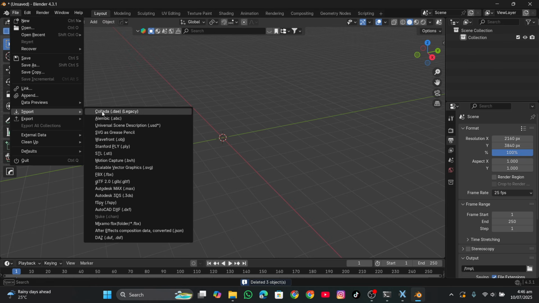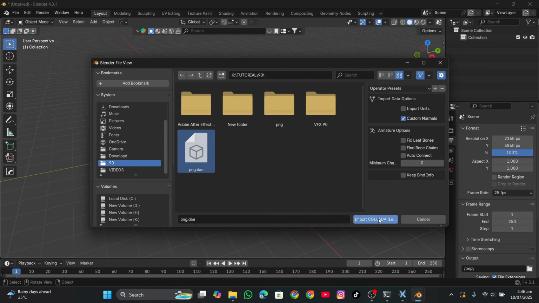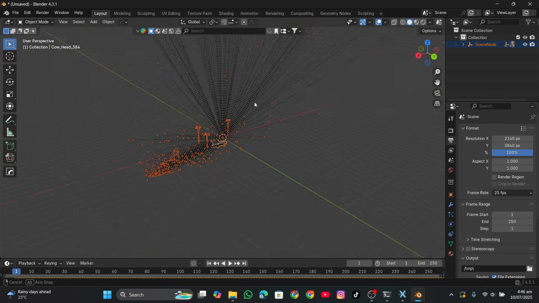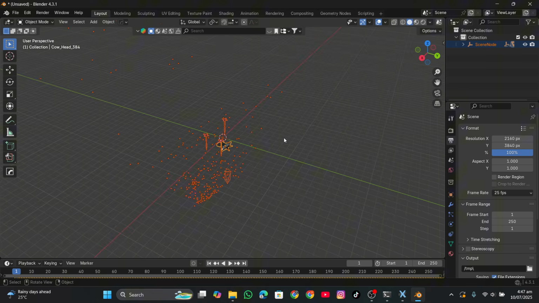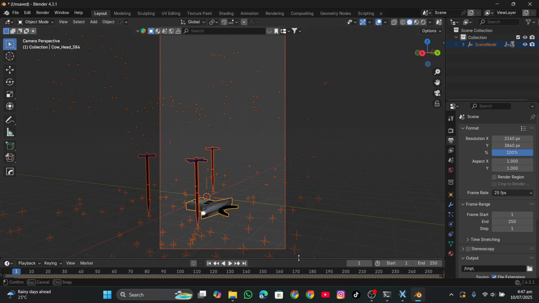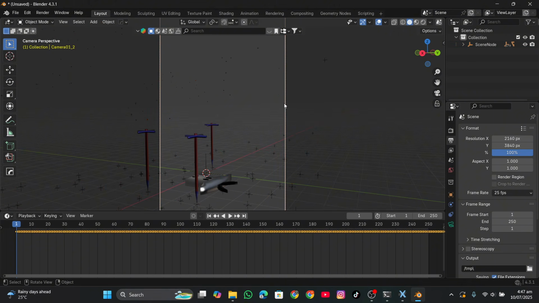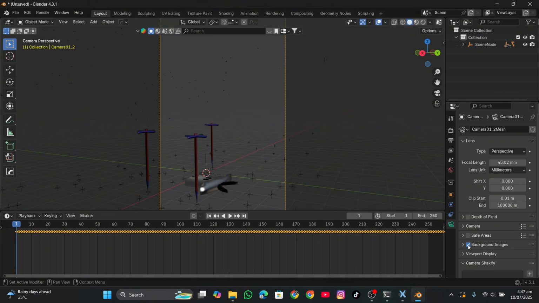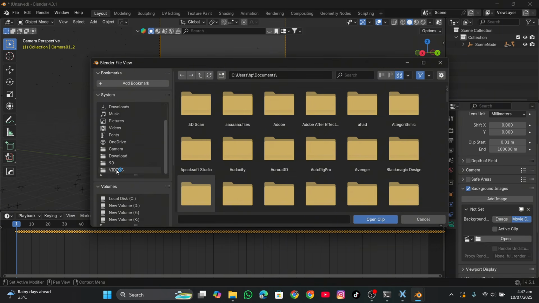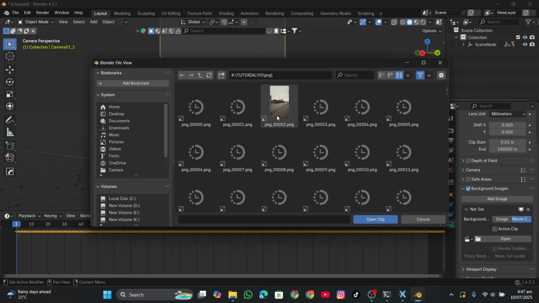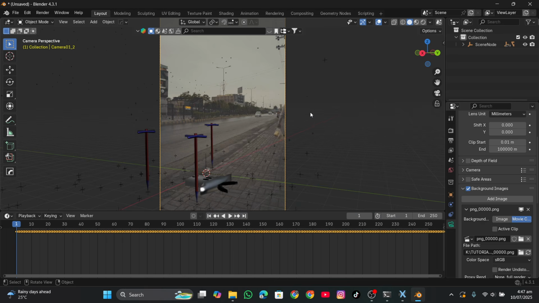Go to File, Import, and import a DAE file. Just go to the directory where you exported it and click it, and it's going to import all the data. Come up here and turn off relationship lines and just go to the camera view. With everything selected, just move all the keyframes by one frame. Select the camera, go to camera settings, under background image, click movie clip and click open. Just go ahead into your PNG sequence, click A and click open clip, and it's going to load the video.